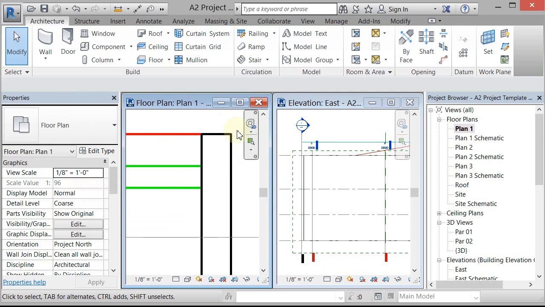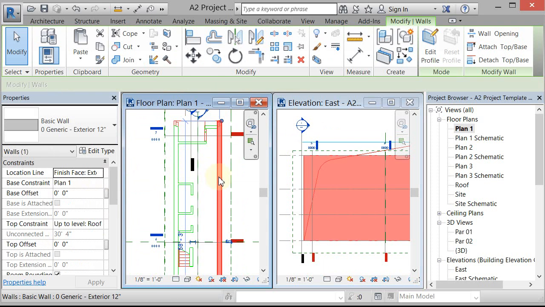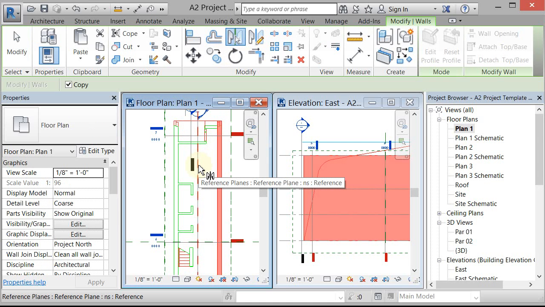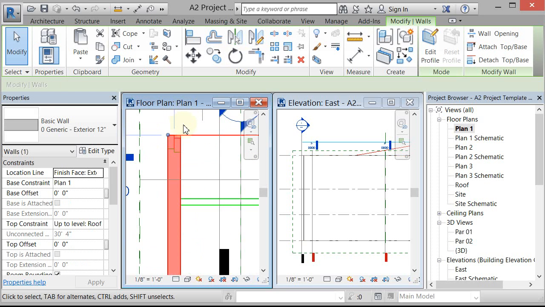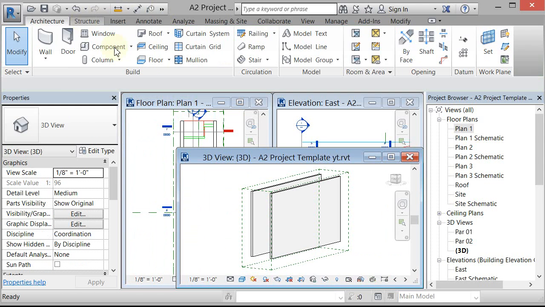Now we have a couple options. We could draw the wall over here as well, or we could pick it and go to the mirror command up here, pick axis, and we drew that reference plane that is in the direct center of this building. So you can just left click on that reference plane and it will flip that wall over to there, so you don't need to draw it. And now if I go to a 3D view, you'll see that I have my two walls and they're both restricted to level roof. So if I were to move level roof or level 1, the top and bottom would move with them.